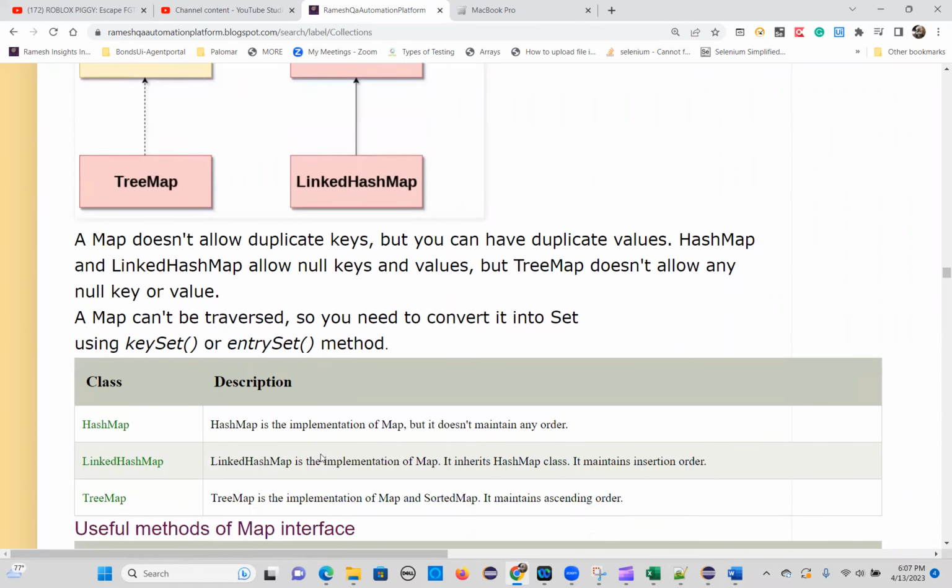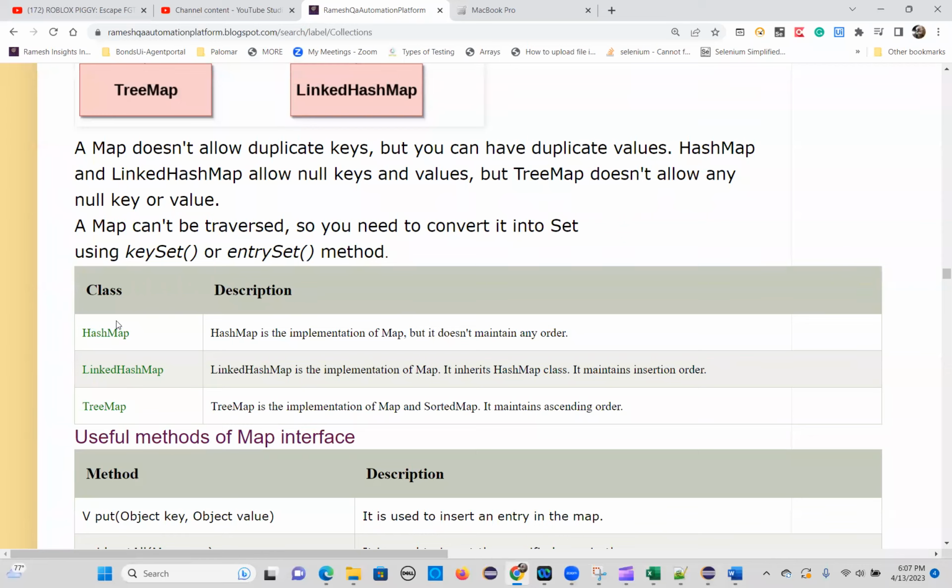But let's understand what is a HashMap, LinkedHashMap, TreeMap. All these three classes are used to implement the map interface. A map doesn't allow duplicate keys, but you can have duplicate values. HashMap is an implementation of map, but it doesn't maintain any order. Same way as HashSet also doesn't maintain any order, HashMap also doesn't maintain any order.